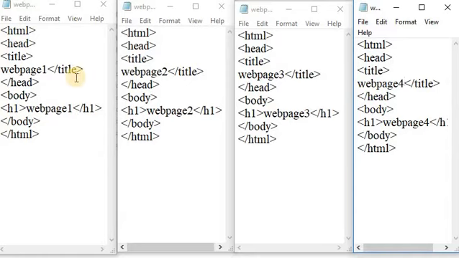Same like this you can create web page 2, like this you can create web page 3, and like this you can create web page 4. Here I am creating the simple web pages, 4 web pages. Okay, and run the main HTML file and see the output.